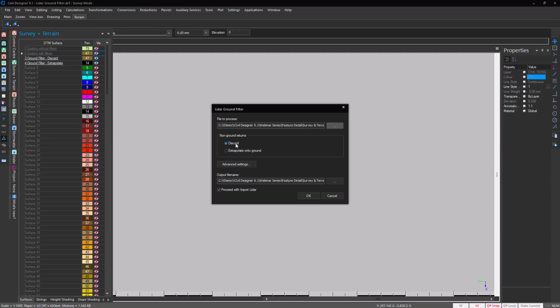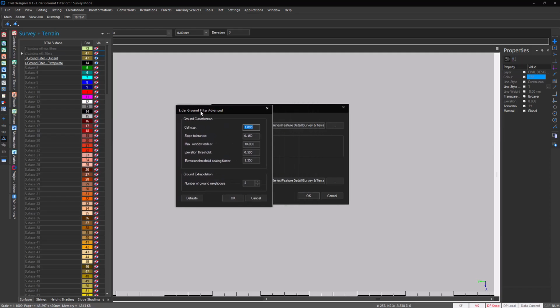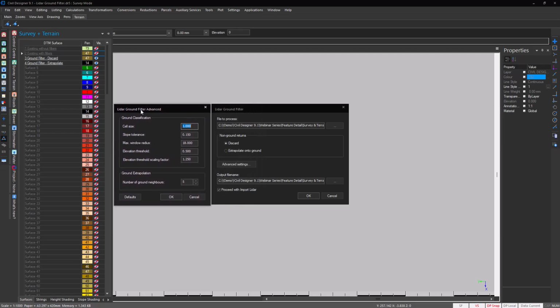In that case, non-ground points are filtered and gaps are left in the newly created surface. Alternatively, when selecting Extrapolate onto ground, points determined to be non-ground points will be extrapolated onto what is determined to be the ground beneath. Clicking on the Advanced Settings gives us access to further customize the settings applicable to the algorithm used. This setting is optional and only necessary if the default settings provide unsatisfactory output results.